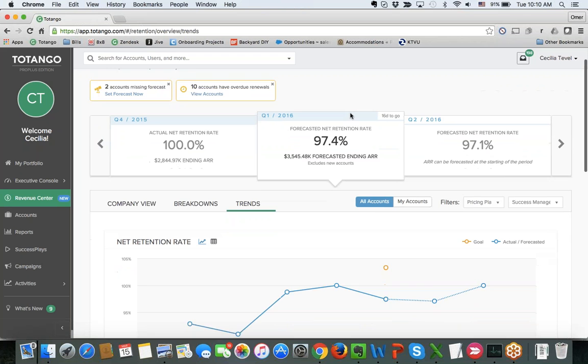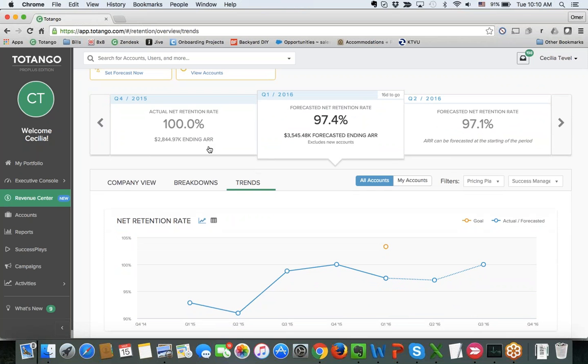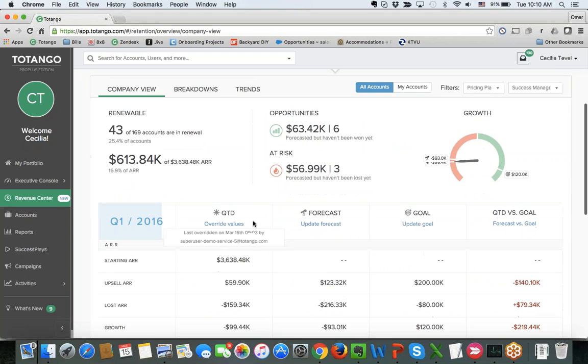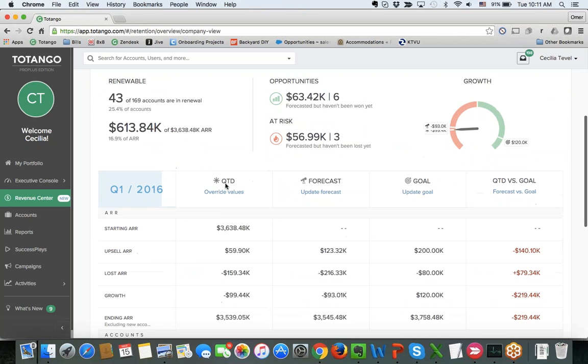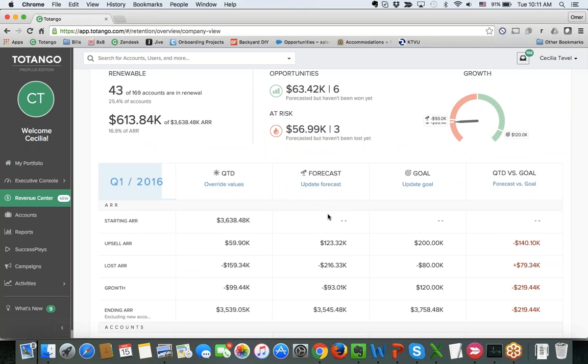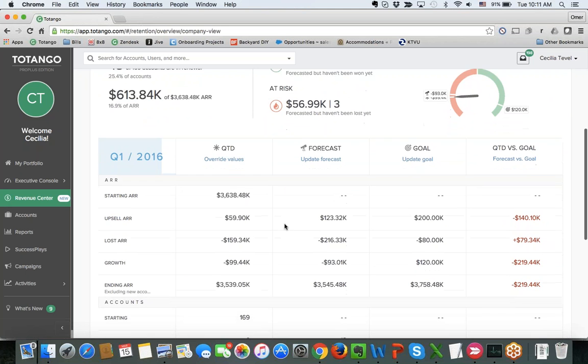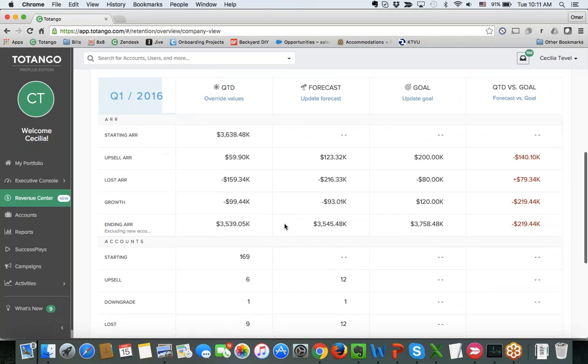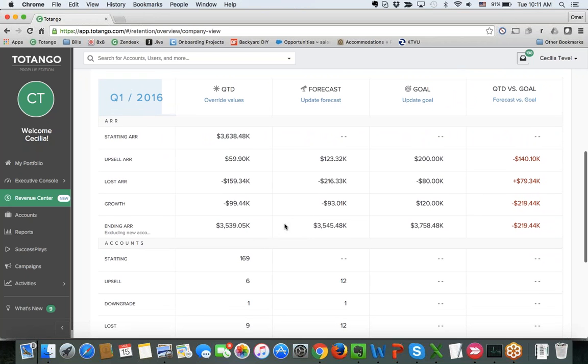So to summarize, the main thing you are actually able to do with the revenue center: you pick a quarter and you start with putting up the goals. Quarter-to-date values are things that we automatically read from your system, and you're able to actually update the forecast and make sure you have a great overview about the financial results and outlook of your performance. So that's what I wanted to actually show today.